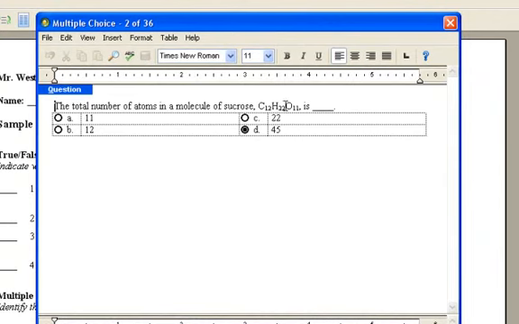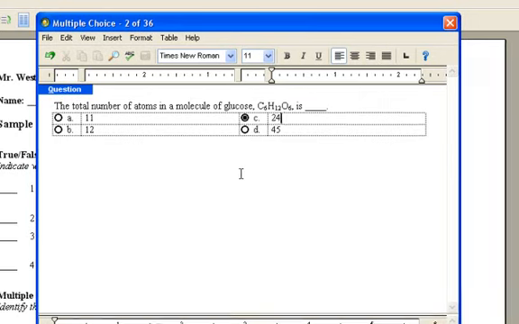So I could go in and I could actually change this to glucose, and then I would have to actually edit the subscript, C6 H12 O6, and then I would need to change one of my answers to be 24, which is now the correct answer. So you notice I edited the question, I edited the answer, I edited which one was the correct answer just by going to those pieces in the question and changing those.